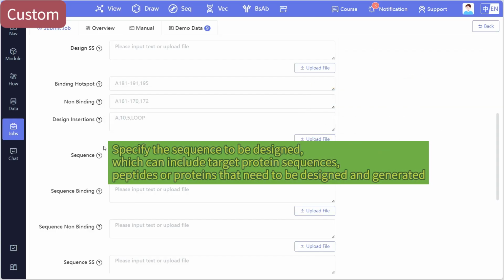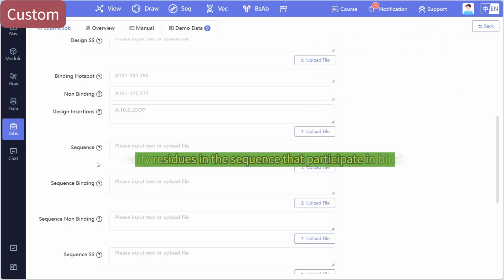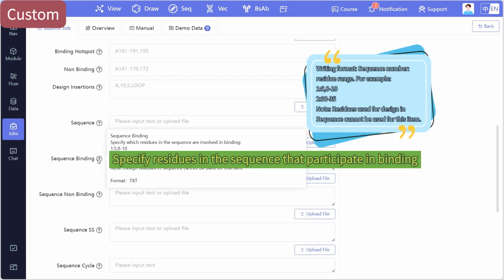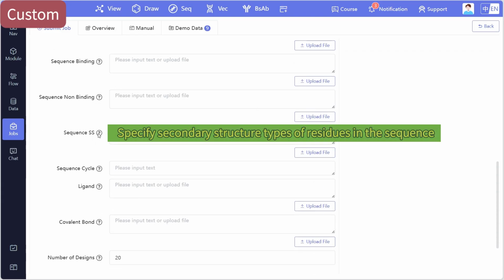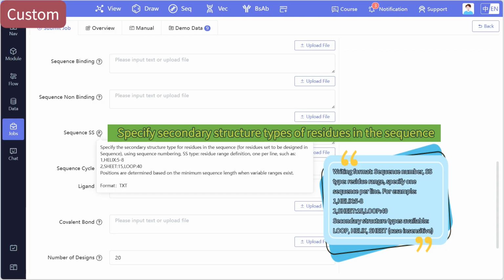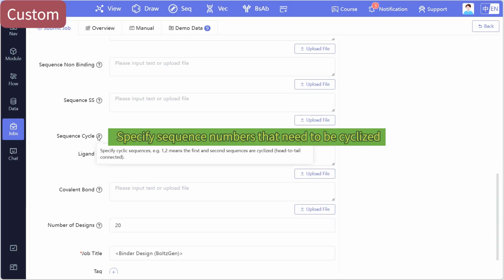Sequence can specify the sequence to be designed. It can include target protein sequences, peptides, or proteins that need to be designed and generated. Sequence binding is used to specify residues in the sequence that participate in binding. Sequence non-binding is used to specify residues in the sequence that do not participate in binding. Sequence SS can specify secondary structure types of residues in the sequence. Sequence cycle can specify sequence numbers that need to be cyclized.